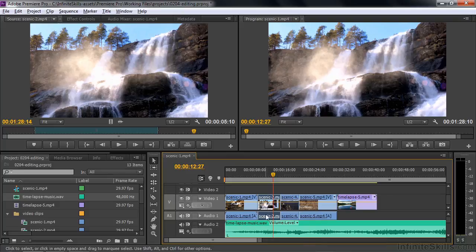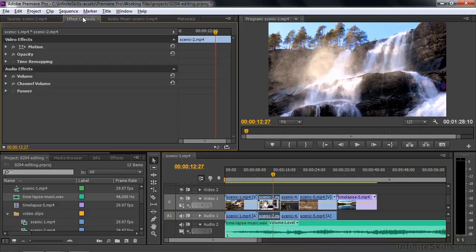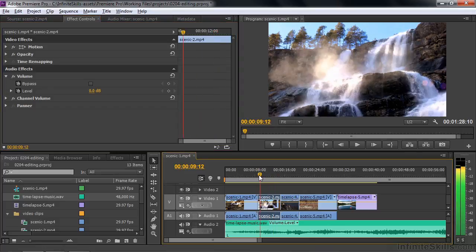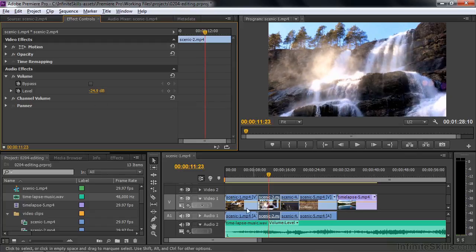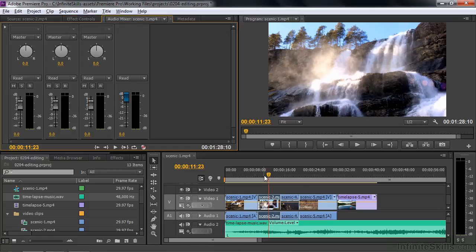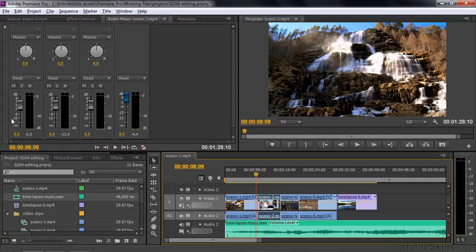There's a video on the top, and I can adjust the audio volume in multiple ways, but one way is to go to the Effect Controls panel over here and adjust the audio volume over here. I'll just show you that. There you go. So I'd adjust the volume level for that clip. I'll reset that and show you also how you can use the audio mixer to do the same thing. Just control it over here.